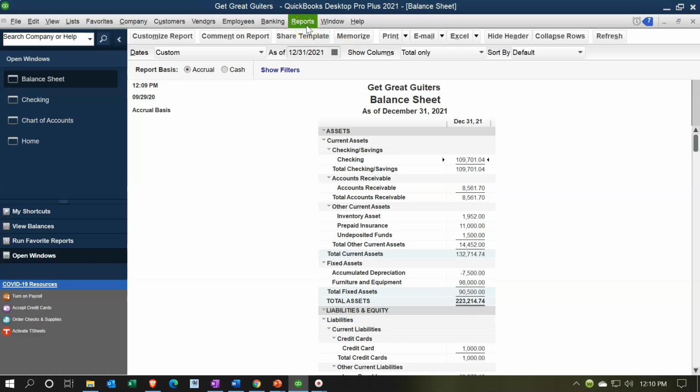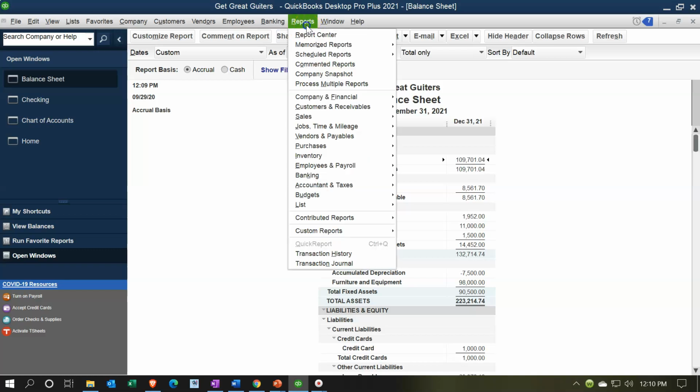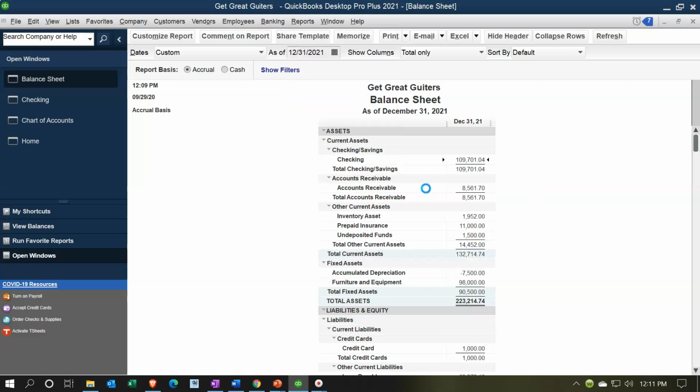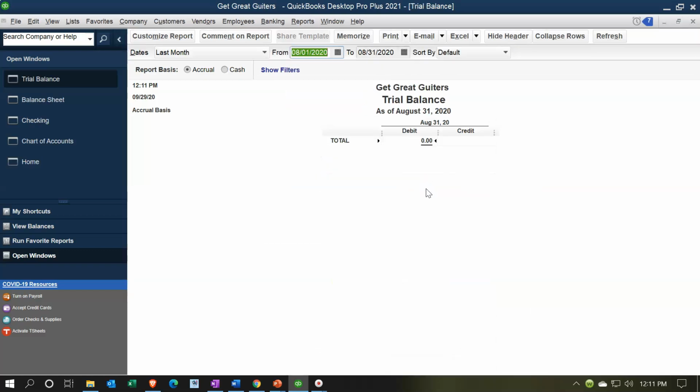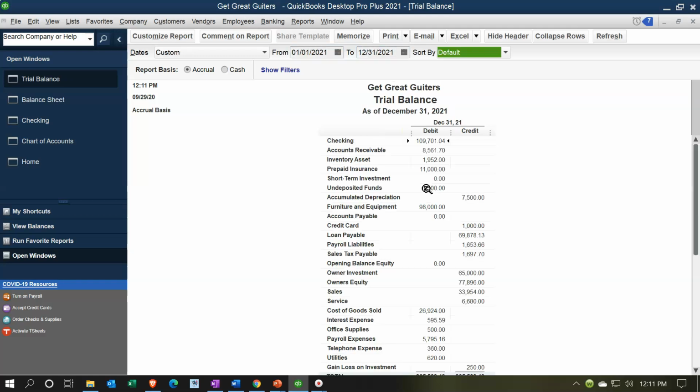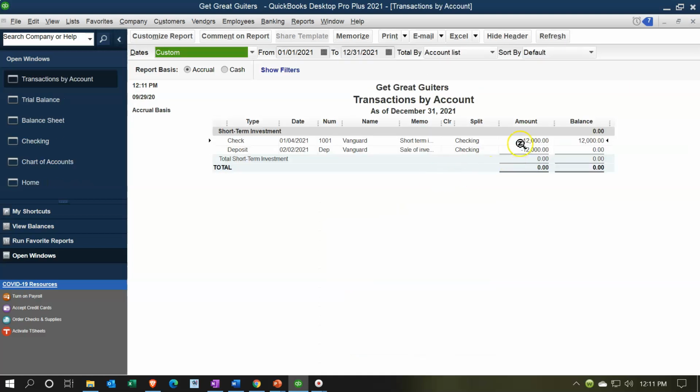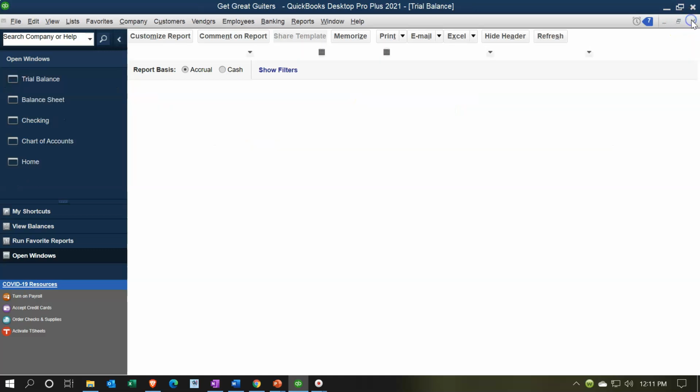So let's open up the trial balance. Typically, I like to look at the trial balance in these situations. Reports drop down, accounting and taxes, trial balance, changing the dates up top from 01/01/21 to 12/31/21. So there's going to be our trial balance, and we're looking for the short-term investment right there. Double clicking on that item, we see it going down to 0 at this point, which is what we would expect there. So I'm going to close that back out.